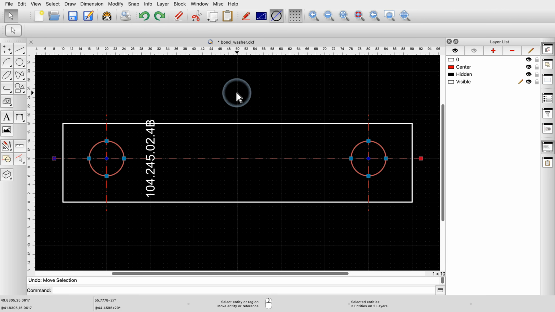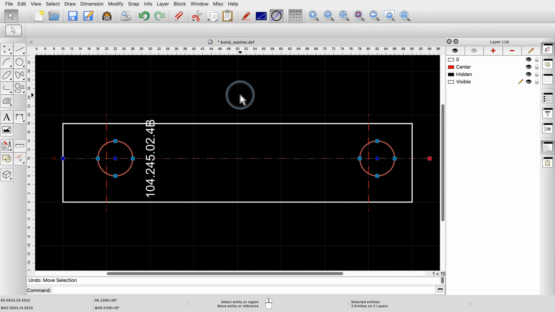Another way to move the selection is by pressing the arrow keys on our keyboard. The arrow keys can be used to quickly move the selection around without using the mouse. We can, for example, move the selection a bit to the right. Each press of an arrow key moves the selection by one drawing unit. We can configure the moving steps in the application preferences.